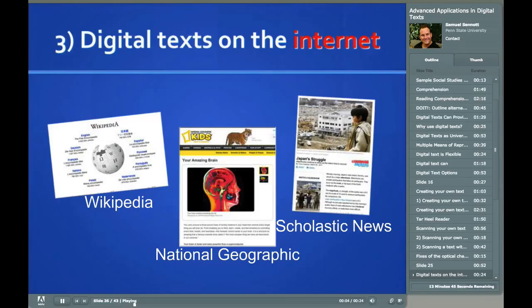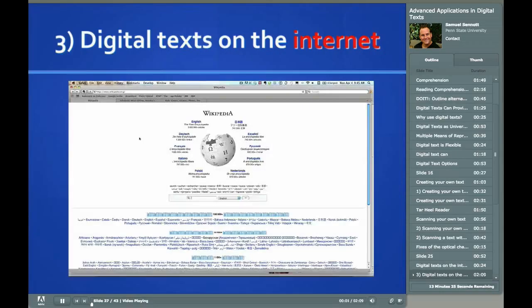When we think of digital text on the internet, the classic example is Wikipedia. Yet there's so much more. There are specific sites for various topics. Some of the ones you can think about for children are sites like National Geographic, Scholastic News, but it goes on and on. We can access various digital texts over the whole internet.